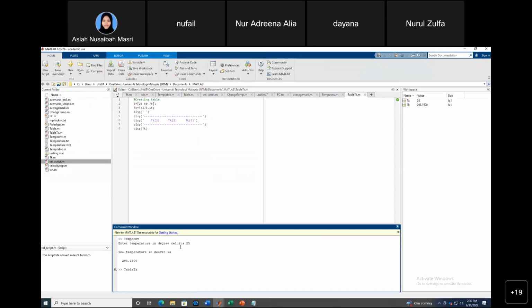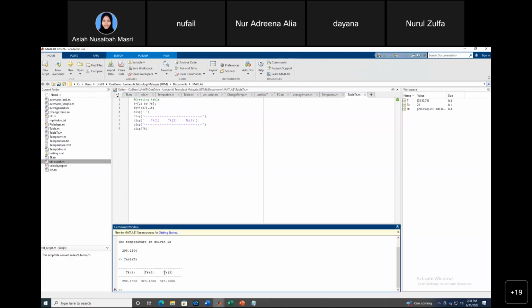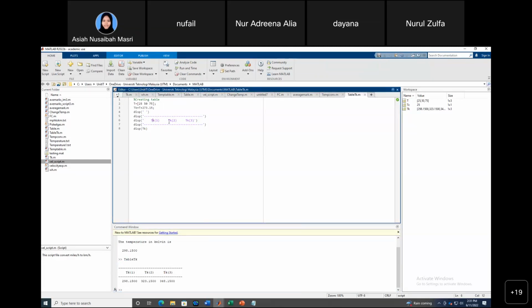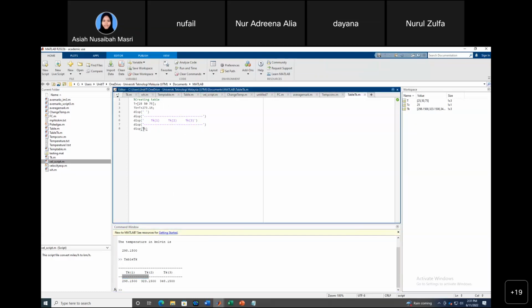Wait, loading. See? This is how it will come out in the command window by using the command display. So first, after we call upon this table TK, there will be an empty line, and then a dash, because we write a dash here. And then all the things that we have written here, I write TK, TK2, TK3, including all the space. Then I write the dot. Then the number comes up.